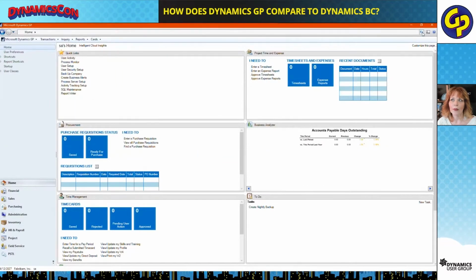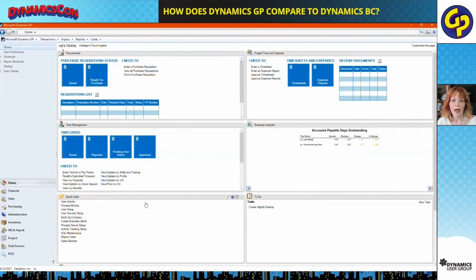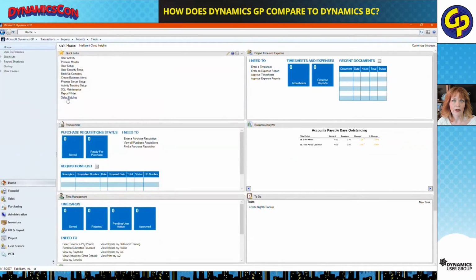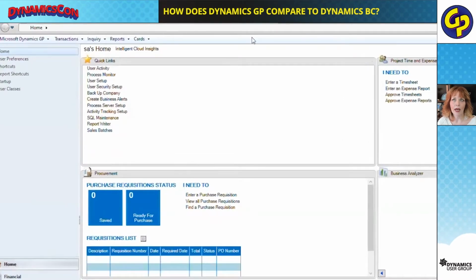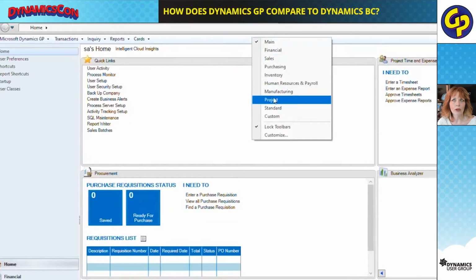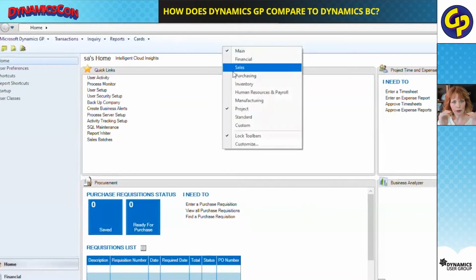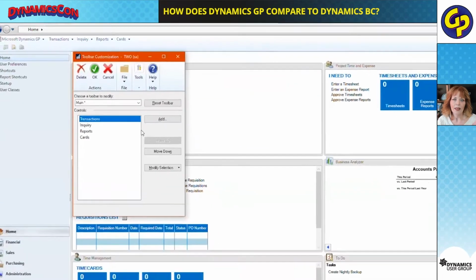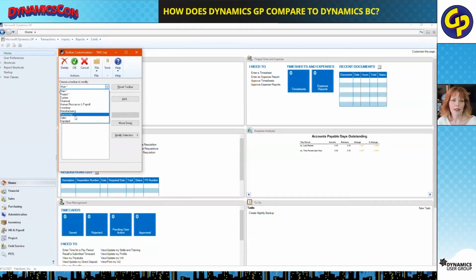You can set them up on your home page here. As you can see in my quick links there, I added sales batches. You can add shortcuts to your upper navigation area. That's where I prefer my GP shortcuts because I can get to them from any area page. BC is a little bit different. And of course, you can also add shortcuts over in the navigation list in GP on the home screen.